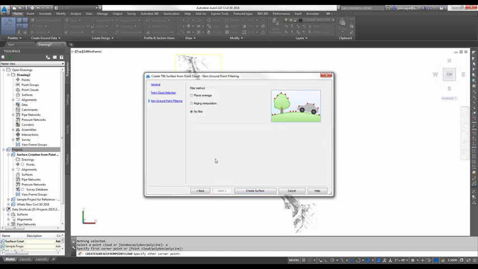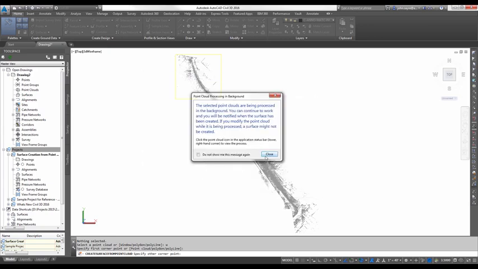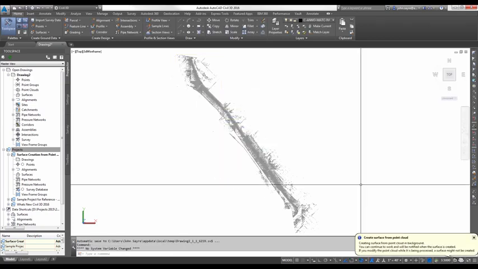I'll hit next. Now, the first surface, like I said a minute ago, we're going to create as a no filter. So it's not going to filter out any of the points. So we should be able to see anything that stands up vertically inside the point cloud, like a tree or car or some road signage or anything like that. So I'm going to go ahead and select Create Surface, and it processes the surface in the background. I'll go ahead and hit Close, and it will tell me when it's done.